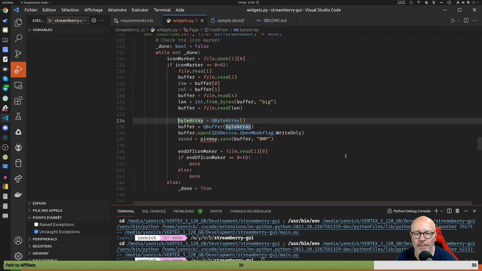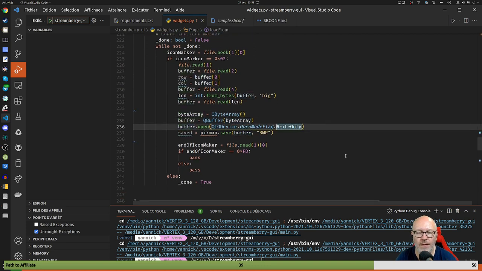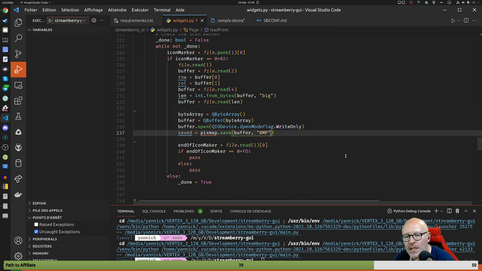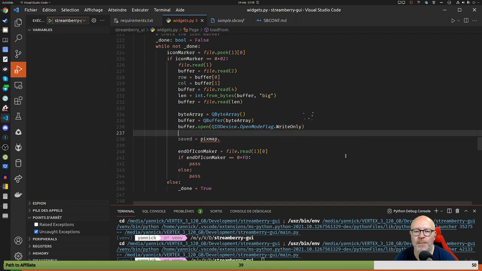Okay, so we need a byte array, right? We need a buffer from that byte array. We need to open this buffer in what? No, I don't need to do that, actually. I need to... No. What the pixmap set has. Pixmap... It doesn't even know what pixmap is, because I haven't defined the pixmap yet.